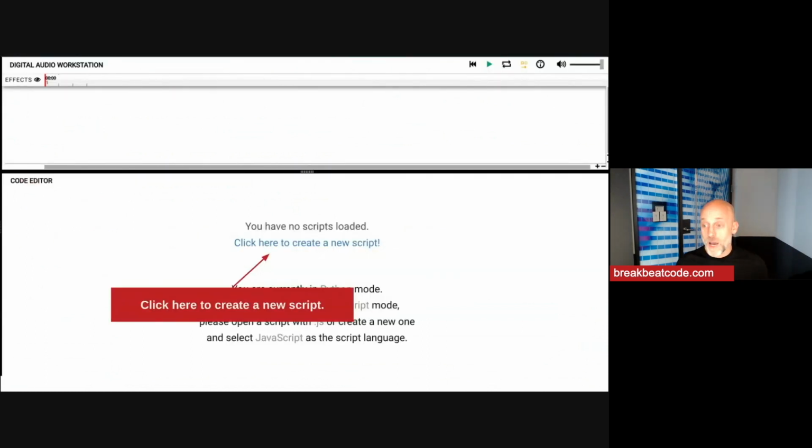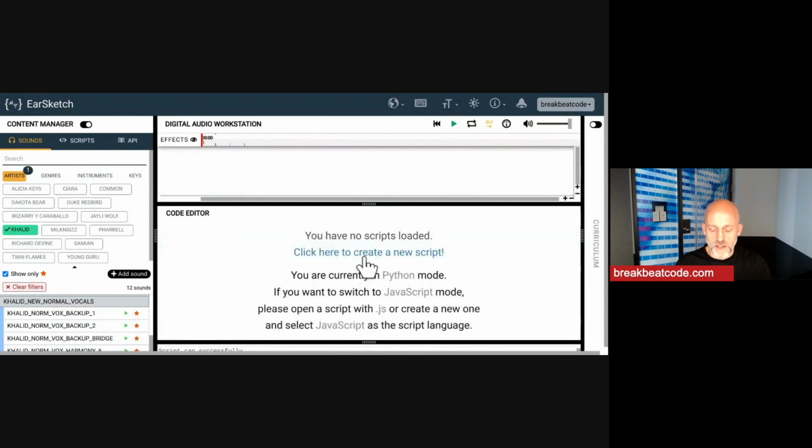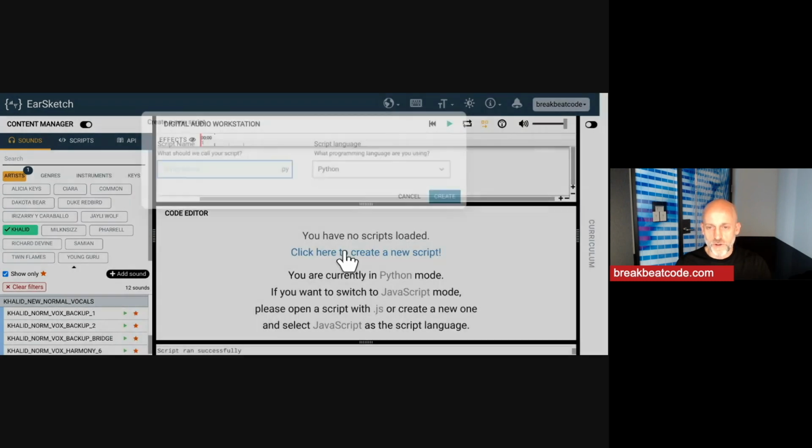Okay, so now we get them into EarSketch. This is the point where I switch over into live coding in EarSketch. And I'll start that by saying, click here to create a new script. At this point, they should see that they have a username up here. Okay, their username, that means they're logged in properly. We say click here to create a new script.